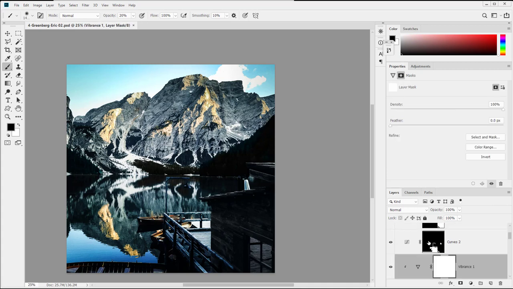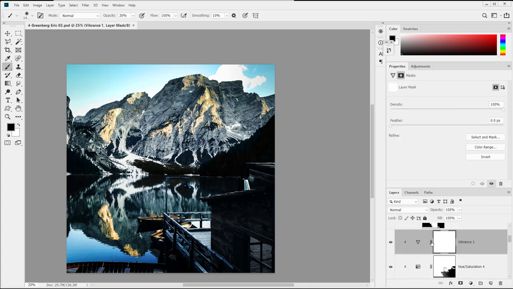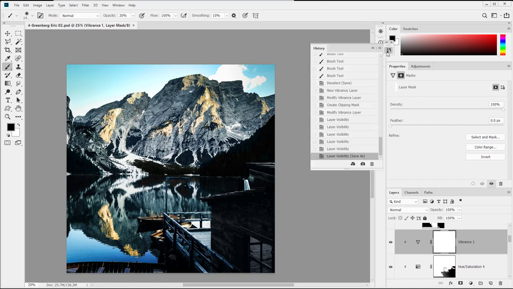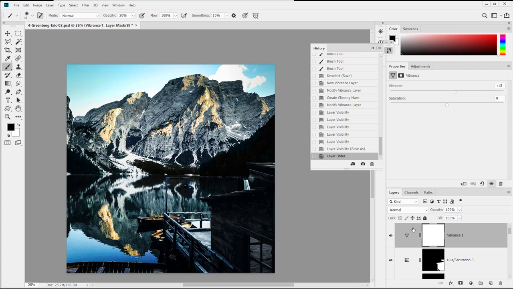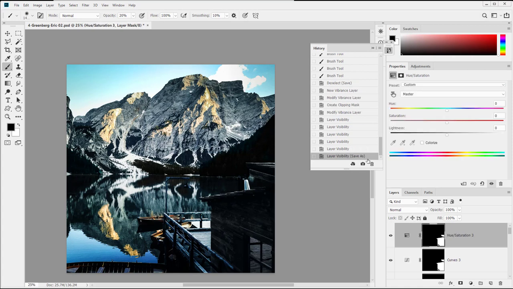Oh, you know what? I accidentally deleted my vibrance entirely. I did not want that, and that's another good reason to save first. Layer visibility save as. So this is interesting. I actually have this vibrance all the way at the bottom. I thought I had it higher than that. So that's something to watch out for, and not a problem you'll have if you have your window brought all the way up. I actually like the vibrance at the top. That's where I intended it to be.